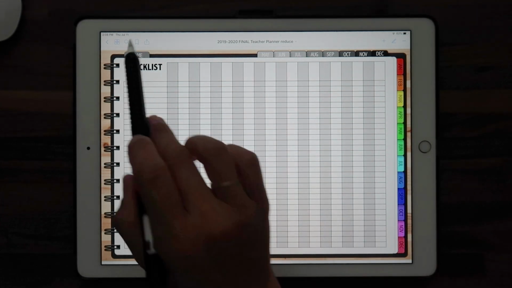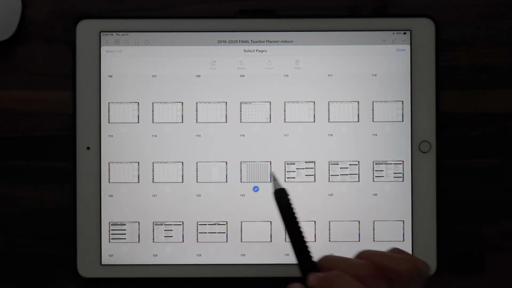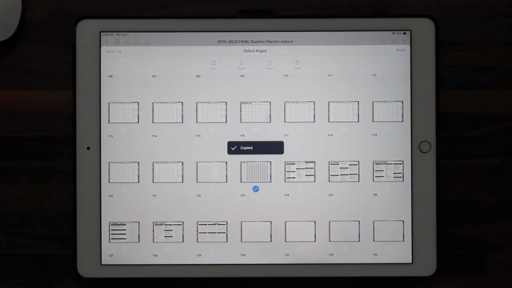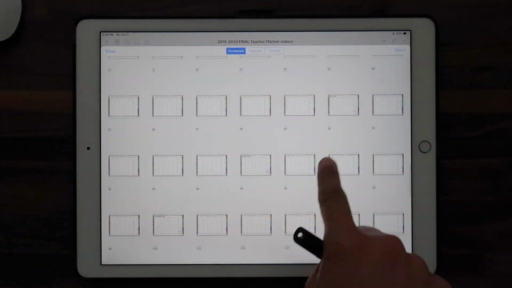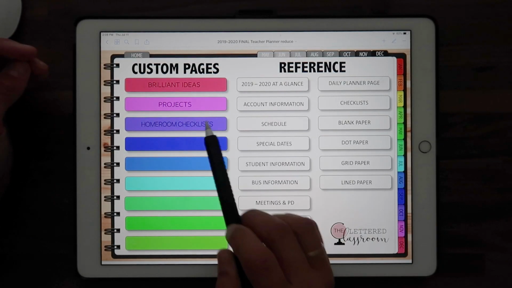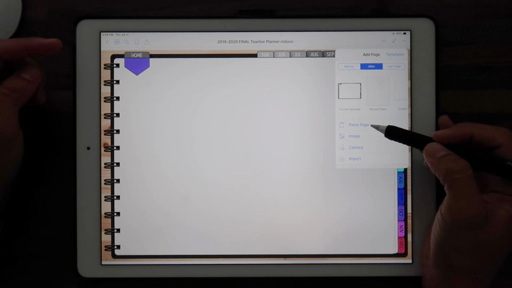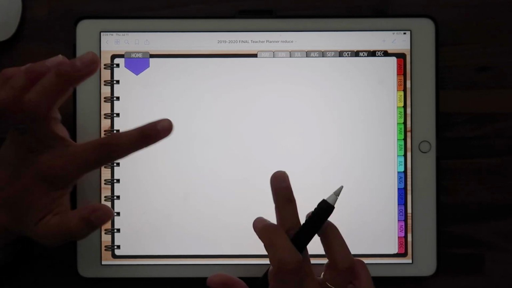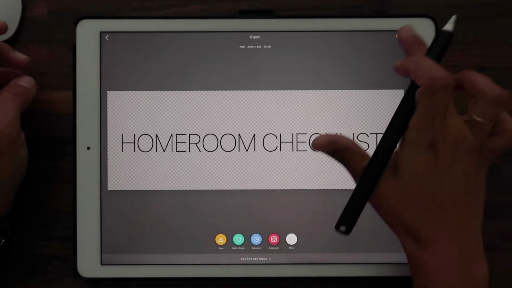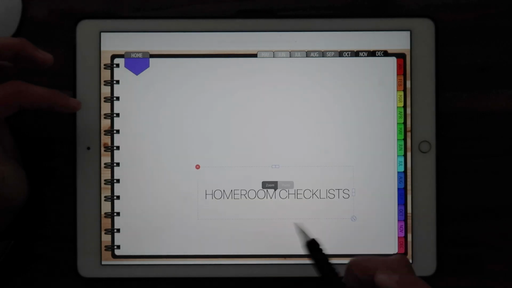So here's what I did. I go to my little waffle, and then it already has that checklist there. So I'm going to hit select, go there, and hit copy. Once it has it copied, I'm going to go back, close that, and go back to where I want it to be. I'm going to go to my homeroom checklist, and I'm going to hit plus, paste page. And then it pastes it right behind it. Ooh, I also forgot to do my homeroom checklist here. So I'm going to do more, hit copy, go back here, paste.